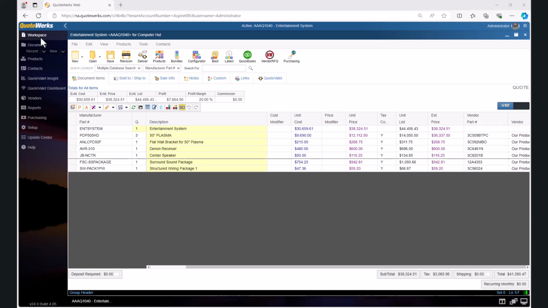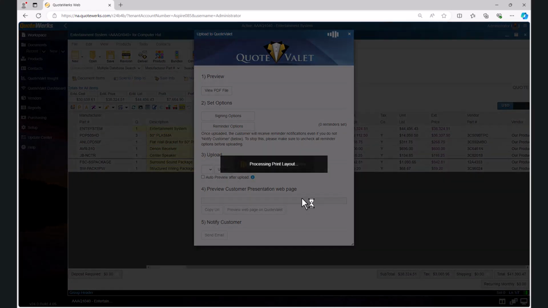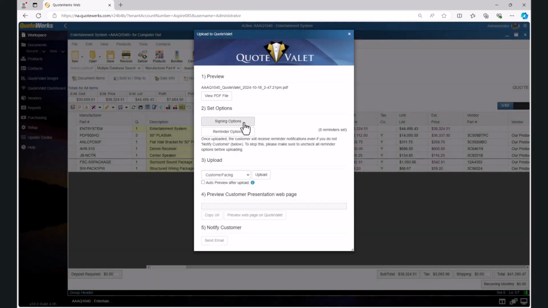As you can see, we have the quote that has been built for an entertainment system. I've configured some line items to allow for quantity adjustment and others as optional. Let's click the Deliver window. We'll select our layout and upload to QuoteValet. On the Upload to QuoteValet window, you can preview the PDF quote, set signing options, adjust the reminder options defaults if you would like, and upload the quote.